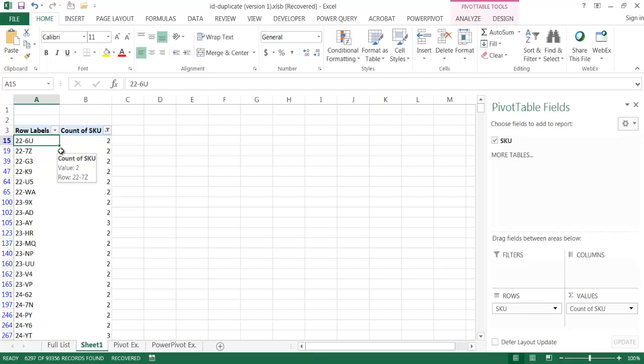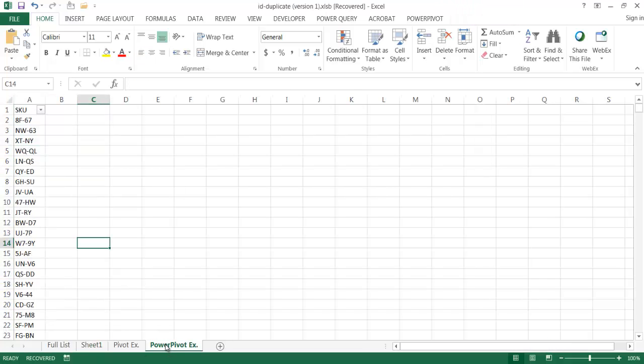Now another way we can do it, if we do this on a recurring basis or want to do some extra analysis, is to use one of the Excel BI tools, which is Power Pivot. So we can bring something into Power Pivot. Let me click on my Power Pivot tab here. Basically this is the same table here.